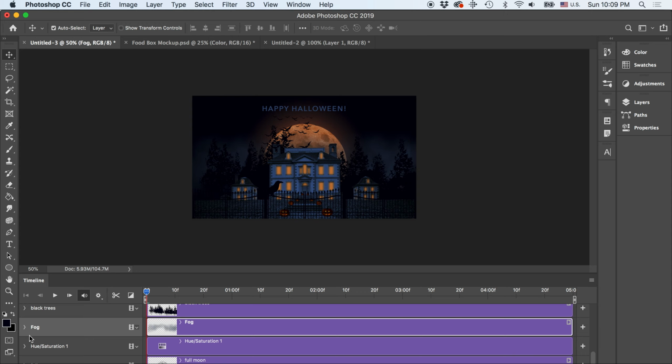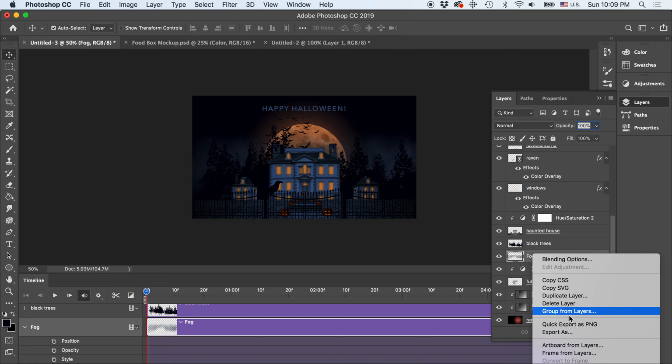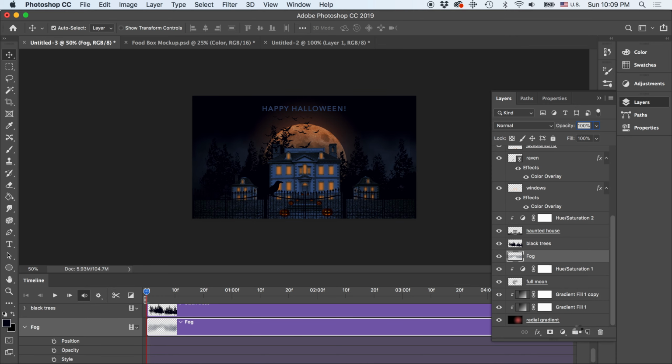Now I need to locate my layer here that says fog. I'm going to open it by clicking the arrow, and we'll go down. Now what you want to make sure is, before you start animating, you go into your file and you're going to go down and click Control. Very important step. You want to make sure to convert this to a smart object. Okay? Make sure it's converted to a smart object, or else it won't animate as you want.